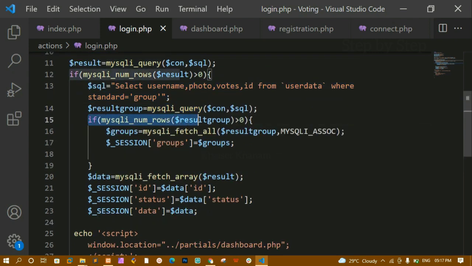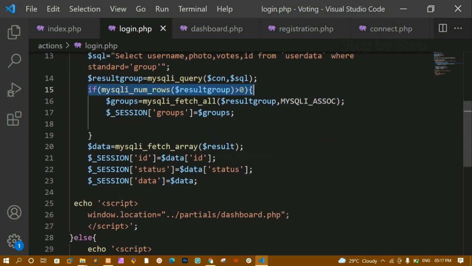Below that I check the condition: if my number of rows is greater than 0, then I have some groups, suppose 2, 3, 4. All the groups I have to fetch using MySQL fetch all, and I write MYSQL assoc here because I am going to join all the groups. Then whatever values I have here, I assign to session variables. Session variables are very useful.